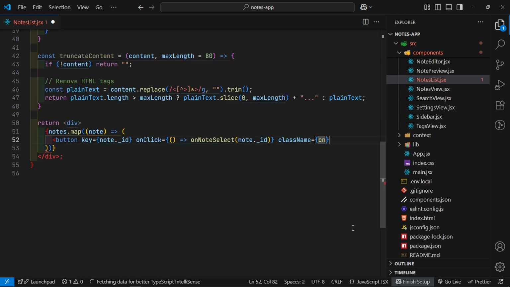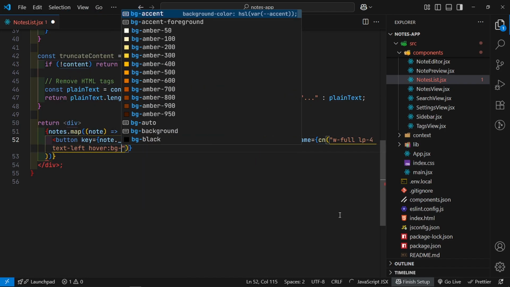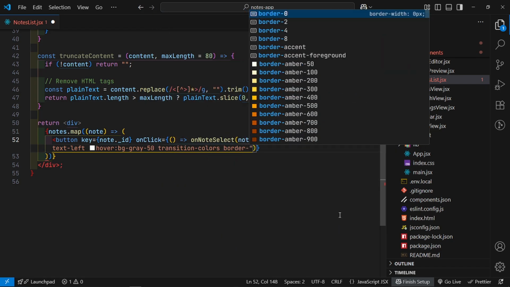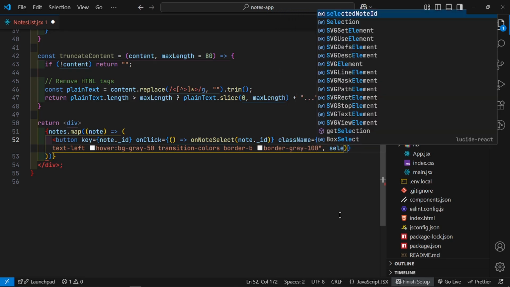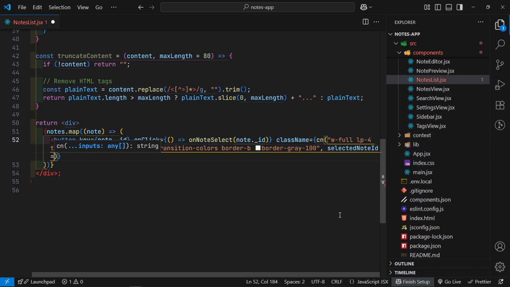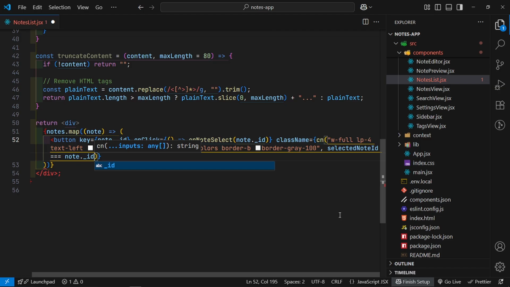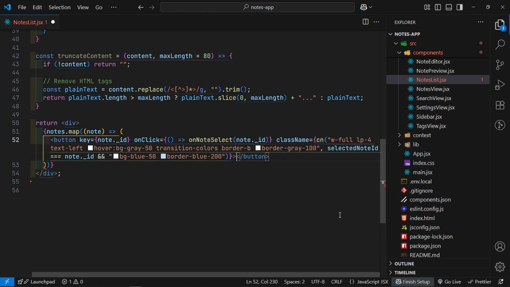Now for our cn here, we're going to go ahead and pass in w-full, p-4, text-left, and then on hover we want bg-gray-50, and then transition-colors, and then border-b, and then border-gray-100. And then outside of this, we want to check for the selected note ID. Check if it is equal to the note._id, because it means that that is the note that you have selected. If that is true, then we want to go ahead and return bg-blue-50, and then border-blue-200.